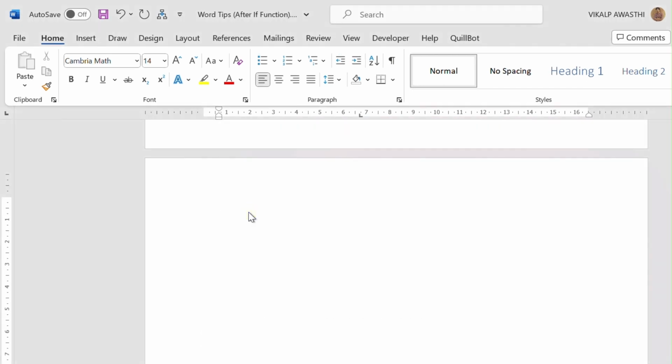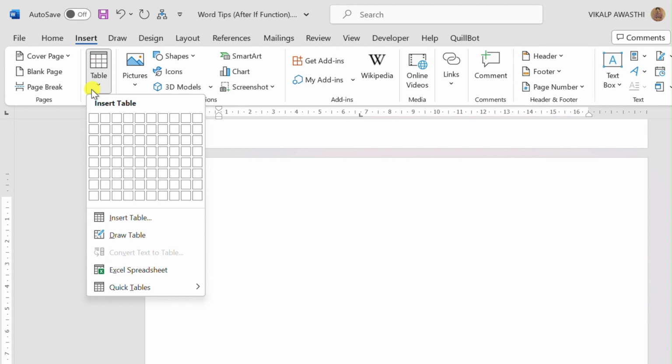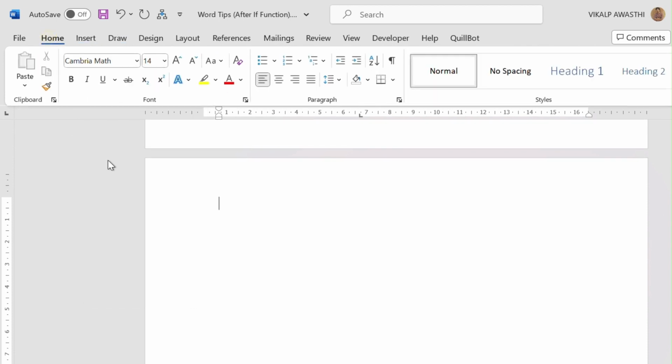In the end, you will see how to create a table without using the insert table option in MS Word. To create a table, just click on the blank space and one time press the equals key while holding Shift for the plus symbol. Now press the minus symbol n times. N times defines the width of the table as per your requirement.